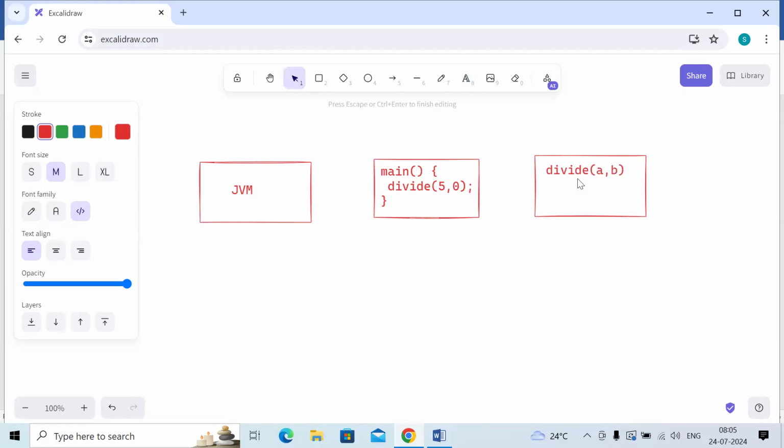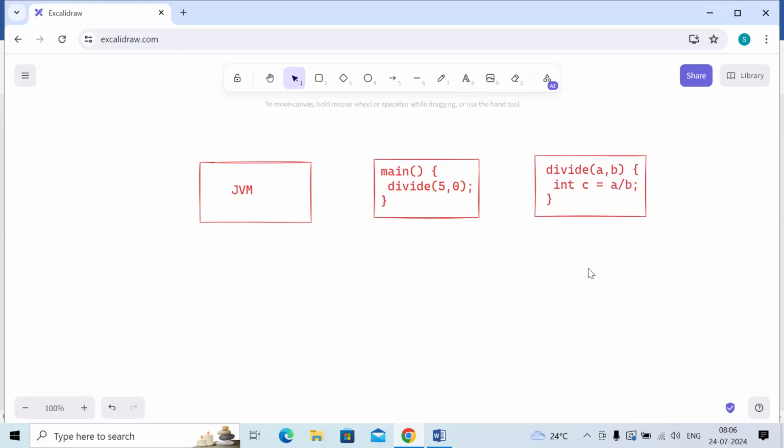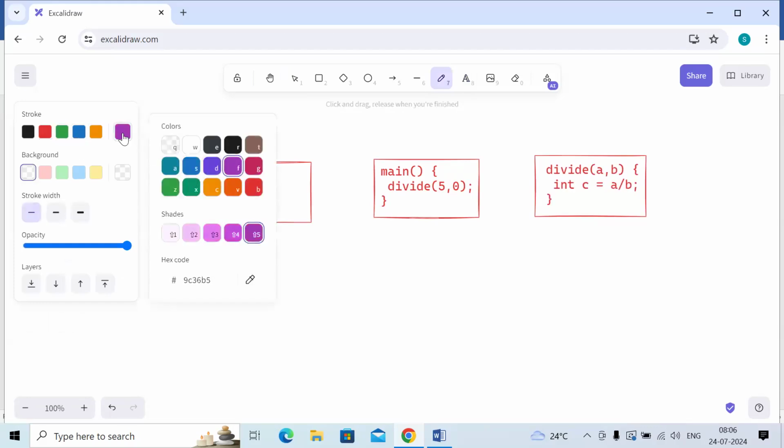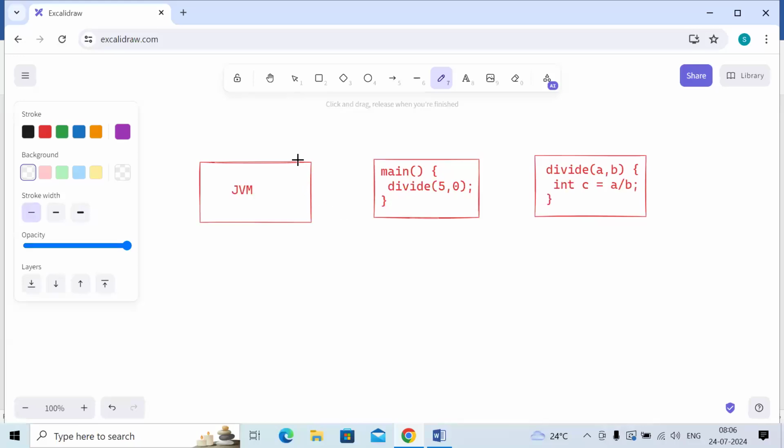Everybody try to understand now. Here it is finding int c is equal to a by b, a divided by b. Suppose there are three boxes with you like this. Now tell me, we know that JVM calls which method? The main method. Who will call the main method of Java? JVM only. Every Java program's execution starts from the main method. So JVM will call the main.